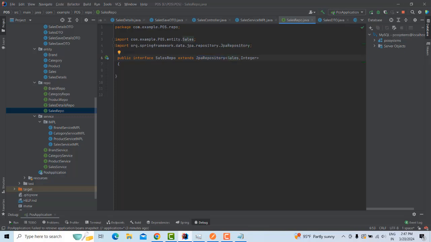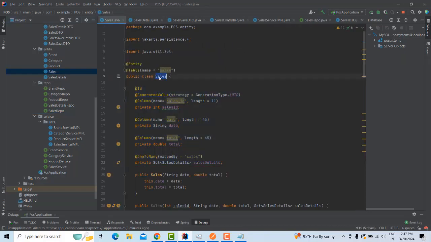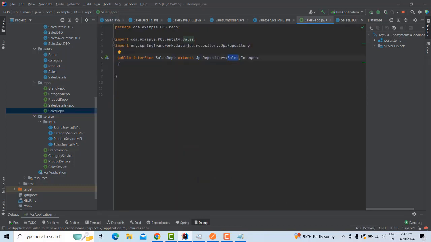We have to give two parameters here, sales and integer. Sales means this is the sales entity class, and for the primary key you have to implement the type, which is integer. If it is long, you have to add it here as long. So I have added integer here. First you have to understand this scenario well. Then only you will be able to make any system in a Spring Boot application. This is a must. You have to be clear about this one.